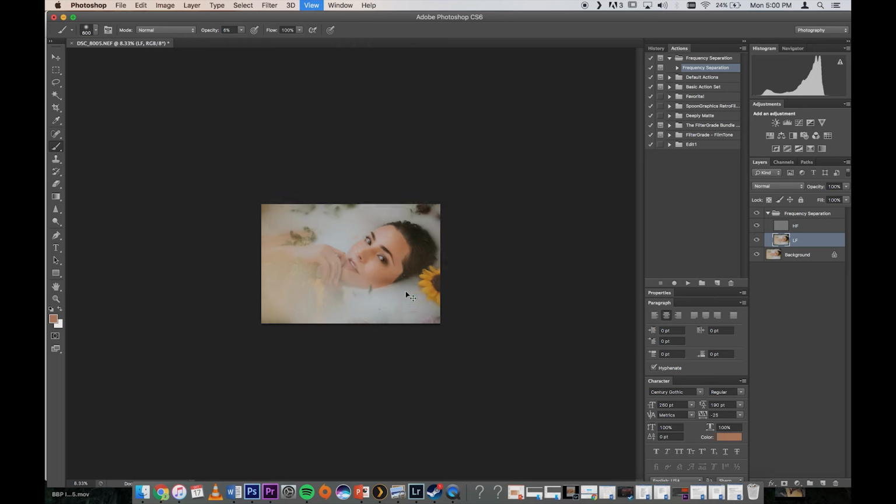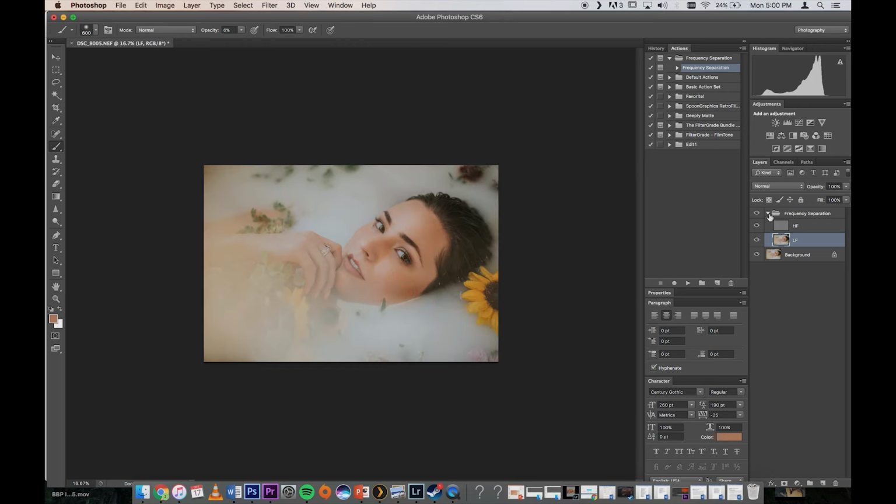Alright, so again, here's before and after of her face. I'm gonna come in one more time, high frequency layer, and sharpen just this corner of her eye. There we go. Alright, so I'm actually gonna bring this down just a tad. Right about there. So, there we are.